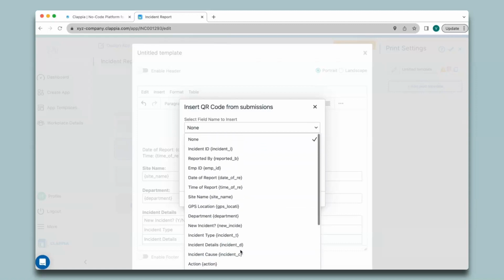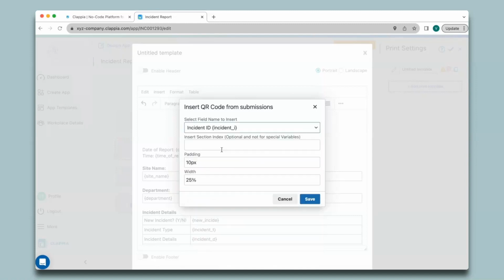Now since I want the incident ID field to be generated as a QR code, I will select the incident ID. Since it is not a copyable section, I will leave this blank. I will show you in a while how this works. Next, the padding and width are used for changing the dimension of the QR code. So if you want it smaller or bigger, for now I will leave it as it is. And then click on Save.